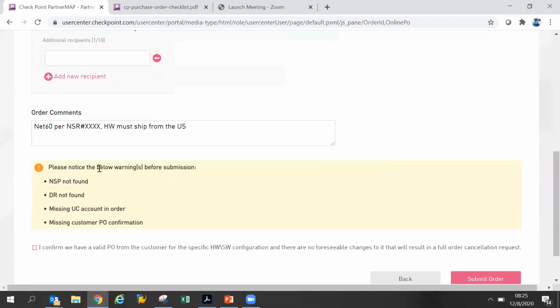And then down here, please notice the below warnings before submission. So these are the issues that the tool is finding with my order. I don't have a UC account. I'm missing customer PO confirmation, the NSP for those discounts. So those are things that will need further review.